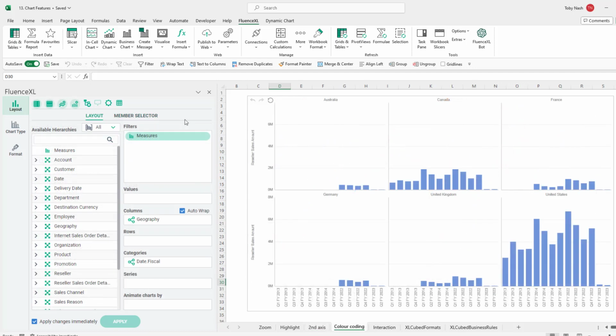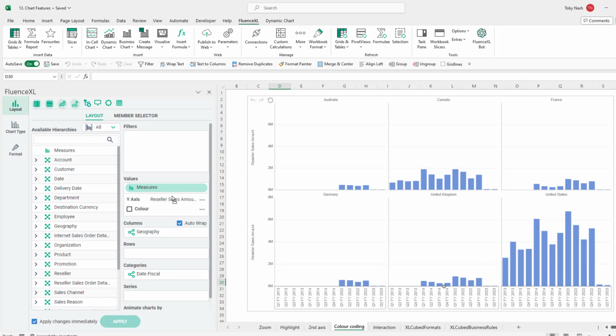Color coding can be applied to data points in order to highlight differences. Drag the hierarchy to plot, usually the measures, to the value box and select the measure to be plotted. Now select a measure to color the bars by.